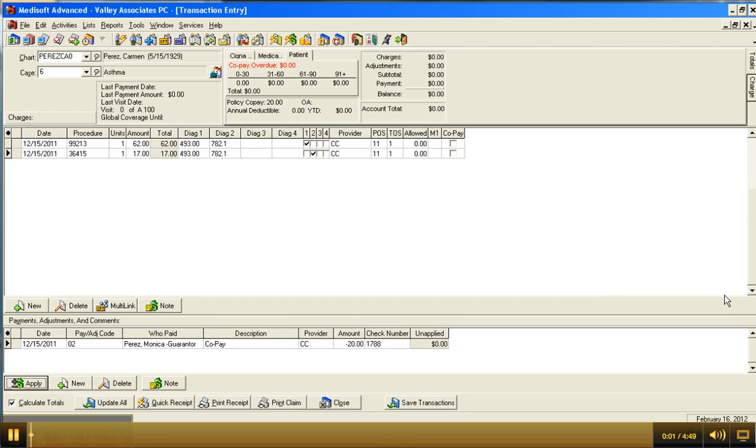Finished entering the transaction information for Carmen Perez based on the encounter sheet given to us by the provider for date of service December 15th, and we're ready to actually start printing her forms. First thing you're going to do is print her walkout receipt for Carmen. She did make a payment, and of course you wouldn't print a walkout receipt if someone did not make a payment. But she did pay us with a check, so you're going to go down here to print receipt.